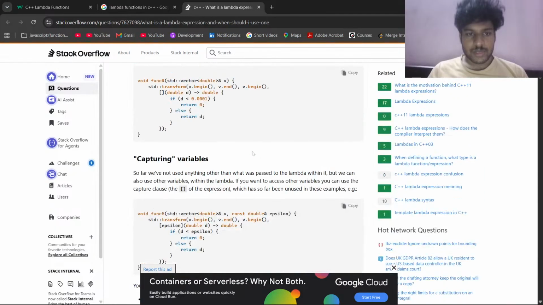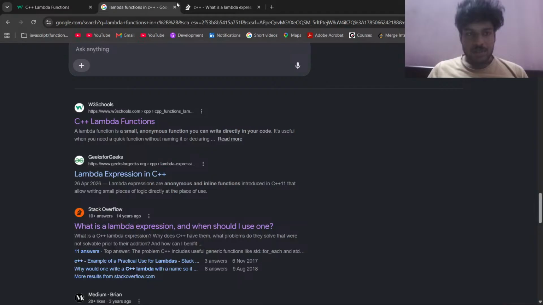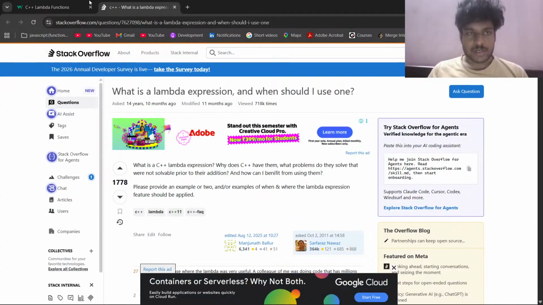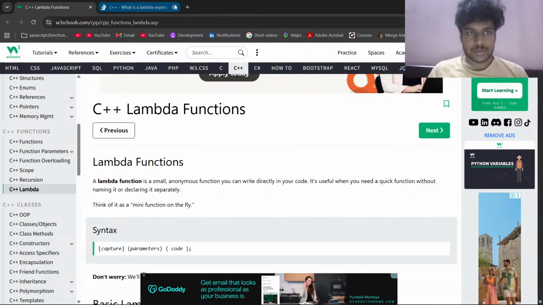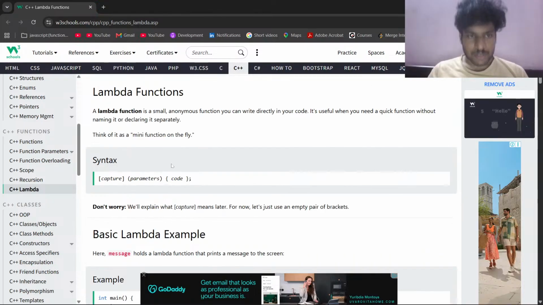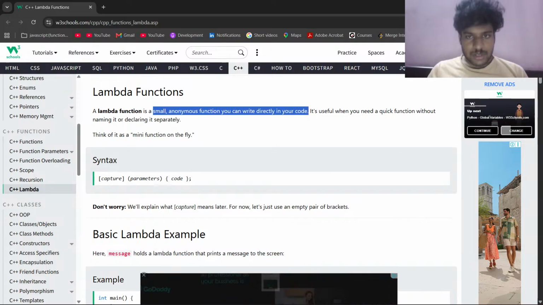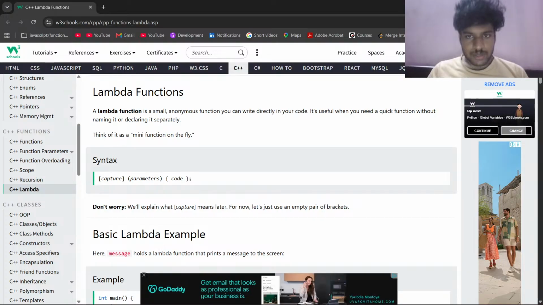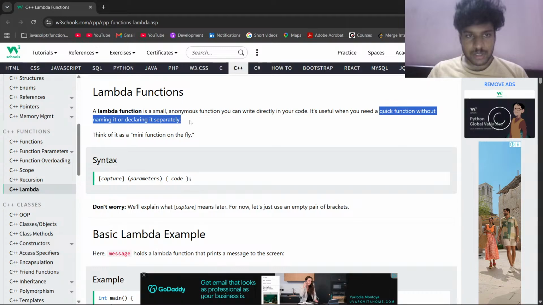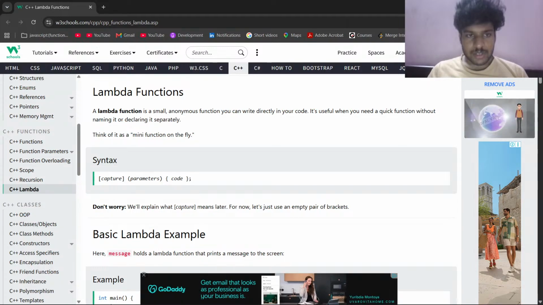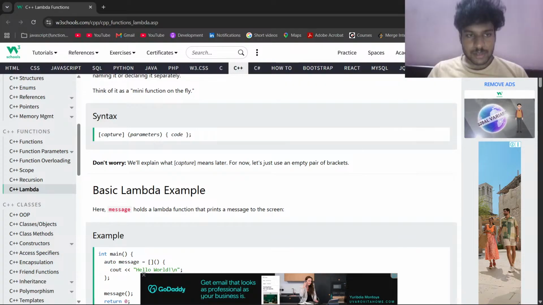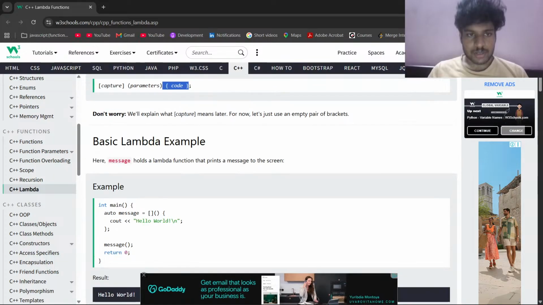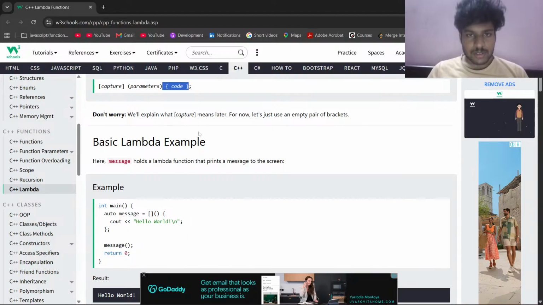Okay. Let's not get too deep here. Let's just go and see over here. Let's read this. Small anonymous function you can write directly in your code. It's useful when you need a quick function without naming it or declaring it specifically. Think of it like a mini function. This is the syntax: parameters and then code, capture parameters and then code.